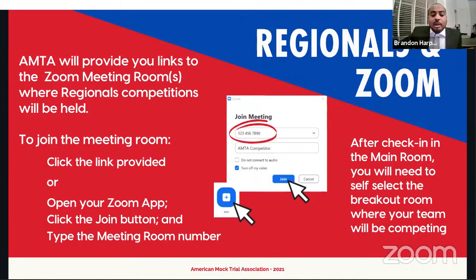It will open your Zoom app, and then you should be able to click the join meeting button. Once you get into the main room for your Zoom, the opening ceremony will take place in the main room. So on the first day of competition, click the link, hop in, and registration and opening ceremonies will take place in the main room. All of the trials will take place in breakout rooms. The tab room will be in a breakout room, and the judges meeting will also be in a breakout room.